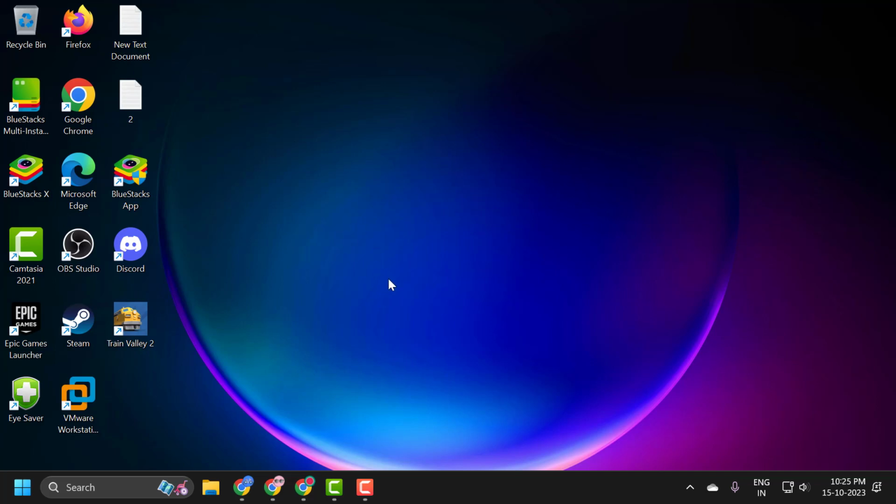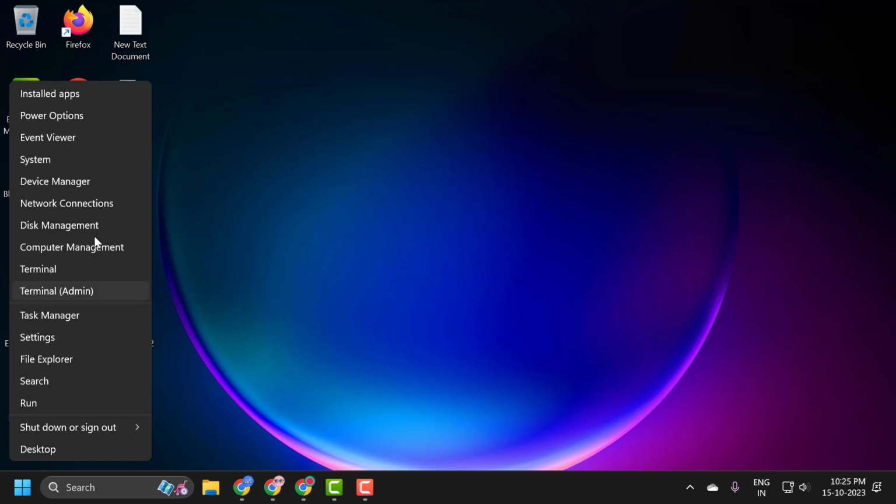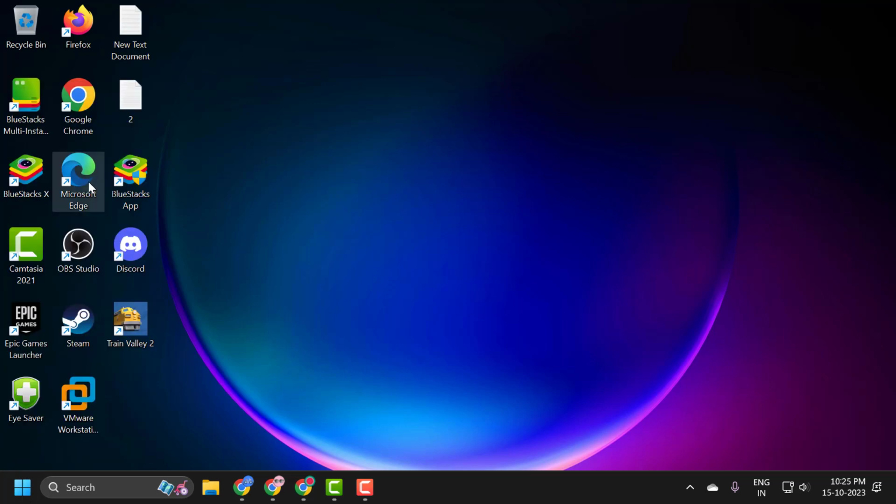Today we are going to see how to fix the screen resolution setting grayed out problem in Windows 11. So you are unable to change the screen resolution. Let's fix it, guys. You just need to right click on the start icon and select device manager.